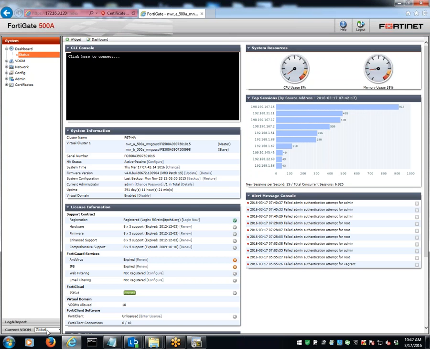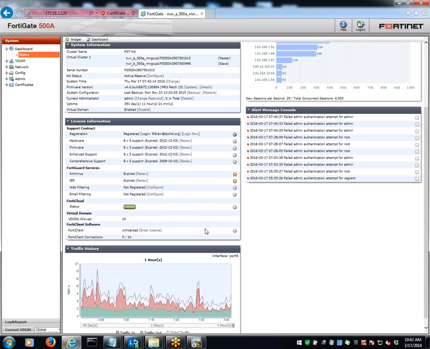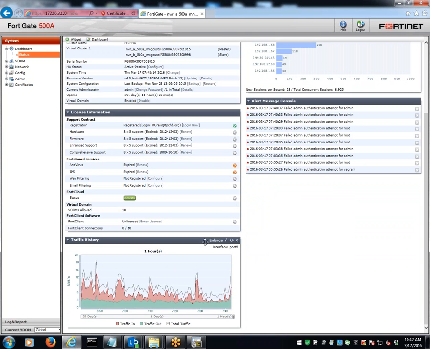So if you go down here, this is an older firewall, a 500A, so the GUI may look a little bit different than a newer firmware, like say a 200D or a 100D or a 40C that has an upgraded firmware. On the bottom, you have the list of the virtual domains, and you see all those that are available. The root does count, so we have 1, 2, 3, 4, 5, 6, 7, 8, 9. So we have one more customer that we can put on this firewall.